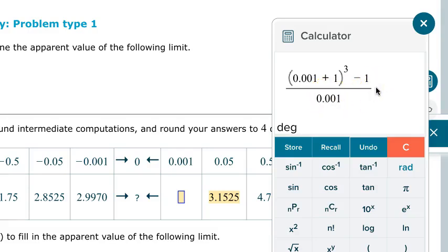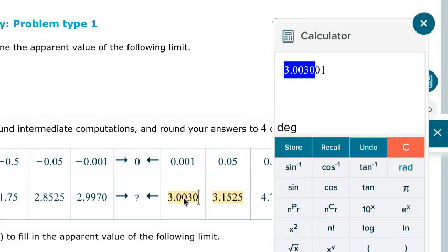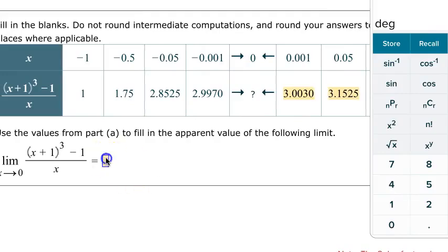I'll hit return, or you can hit equals on the keyboard. And when I do that, I get 3.0030. So I'm going to copy the 4 decimal places and the digit to the right of the decimal. So I'll copy that, Command C, and then to paste it, I'm going to hit Command V as in Victor. And there I have my 4 decimal places. And as I suspect, as the x values get smaller and smaller, closer to 0, the limit gets closer and closer to, looks like I would say 3. So we'll go ahead and plug in our answer here of 3.